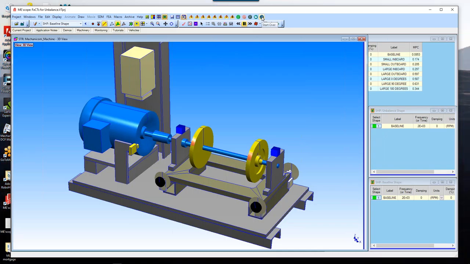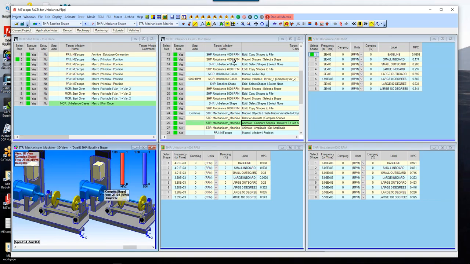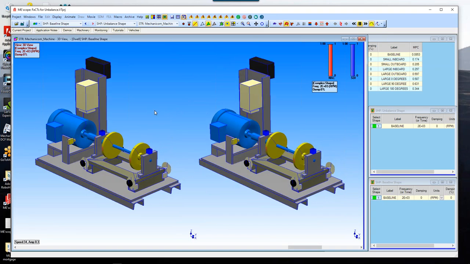So let me start over here, and I'm going to press the start over button, and it's arranging windows on the screen and pulling up some data. And now I've got an animation. This is our comparison animation in a side-by-side format, and you can see I've got rotating parts during the animation. ME-Scope will sync those up. If I give an RPM to the rotating parts, it'll sync them up with the RPM of the data I'm looking at. So in this case, it's 2000 RPM. The rotating part is going around at exactly the same speed as the sinusoidal animation of the ODS. That way I can look at order tracked or order related ODS data.